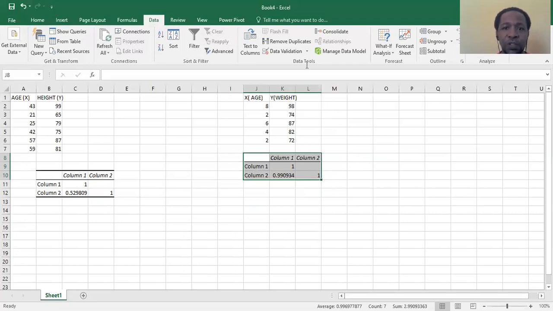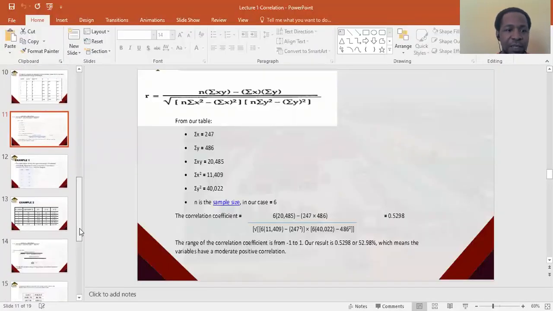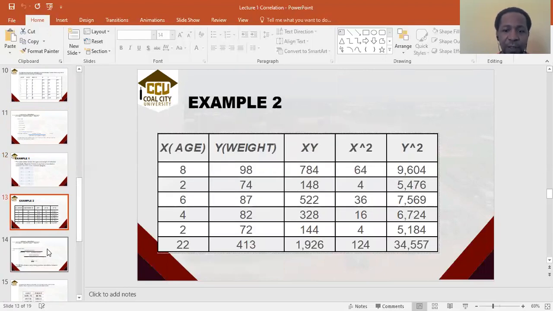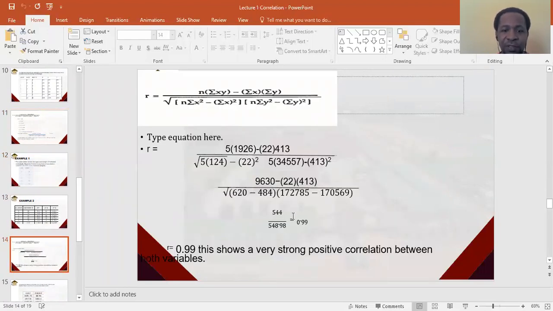So I'm just going to share that slide with you again. This is it. Remember, these are the same data sets. This is the weight, this is the age of the student. And then we remember we calculated it manually, and we got what? 0.99, which is the same as what we got here.